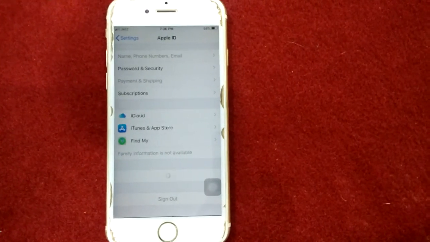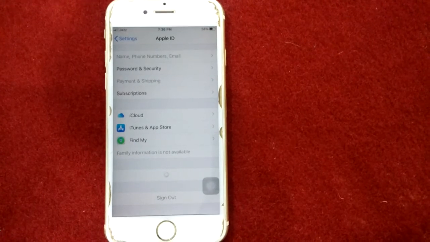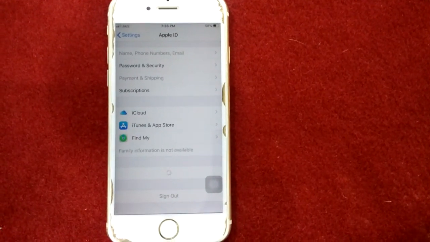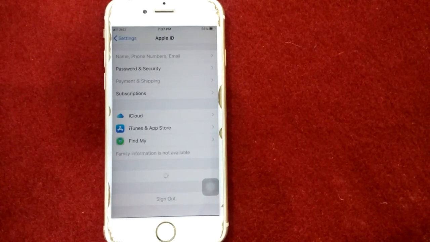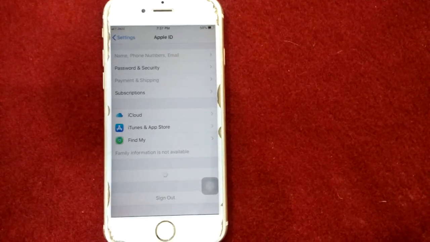Next, if you want to keep a copy of your data on this iPhone, turn on the features and follow the instructions. Next, tap Sign Out in the top right corner and again tap on Sign Out to confirm this process.